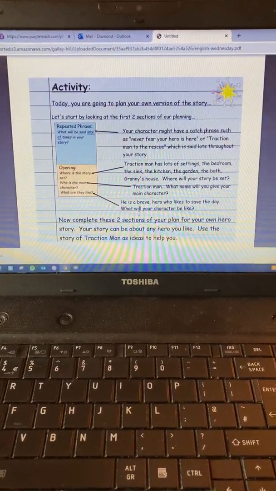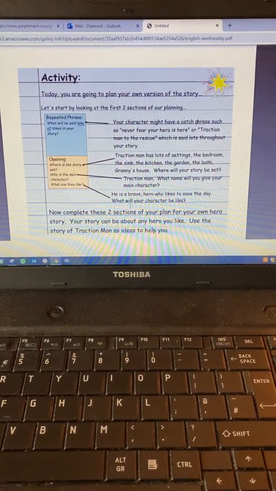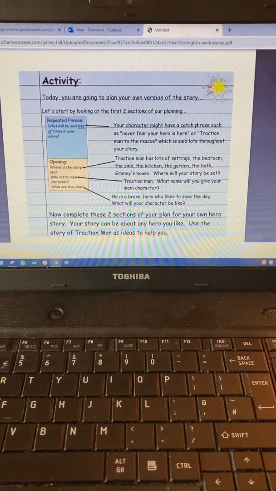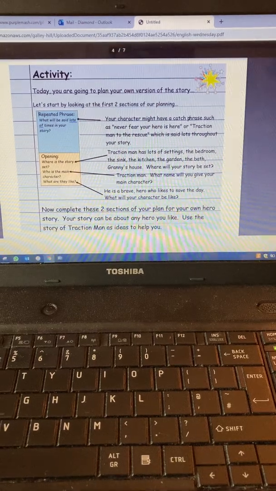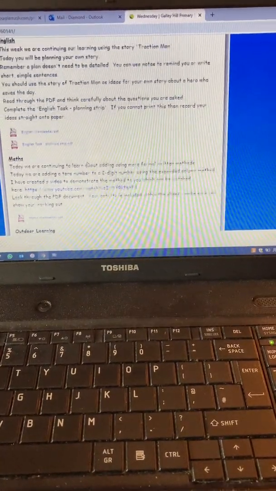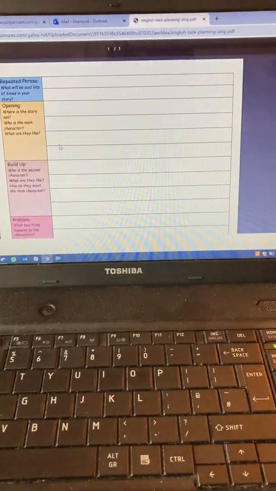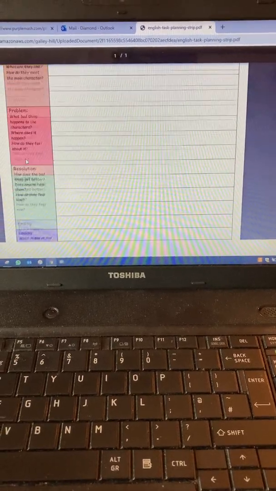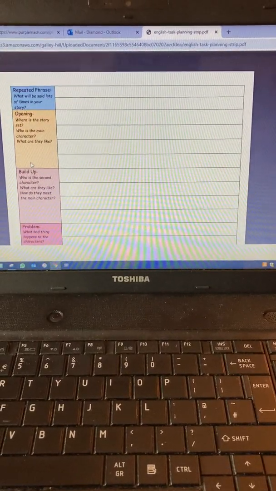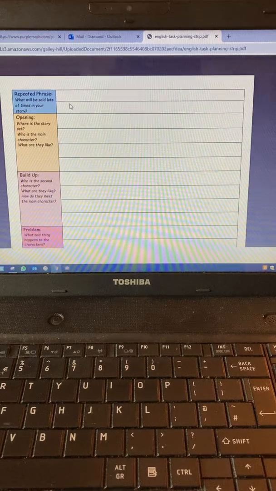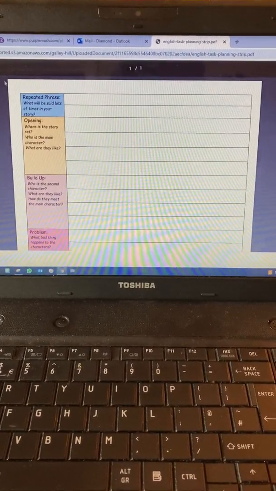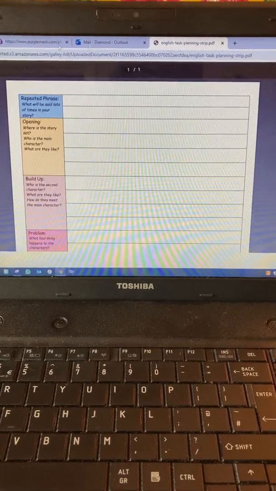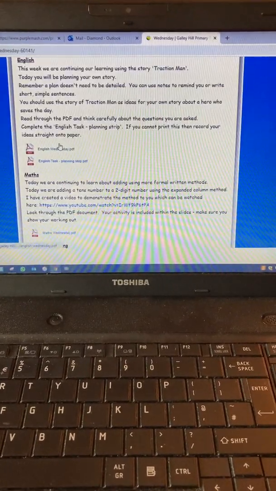So your activity today is to plan your own version of the story. Now we're going to do this in small parts. So if you go back to the class page and you look under the English task, you've got this planning strip. Now you can print this out, or you can just write your ideas straight into your book. That's not a problem. So we're going to start off by looking at a couple of these at a time and filling them in as we go along. Okay?